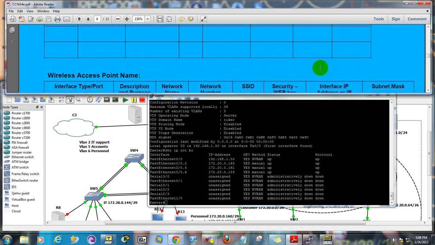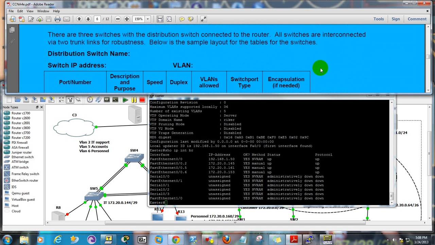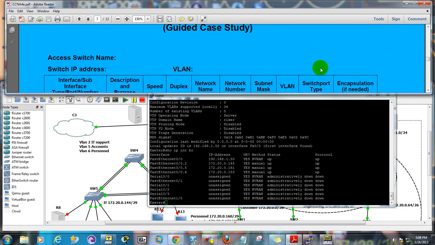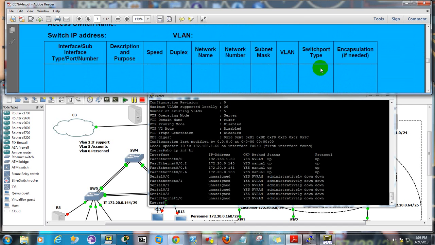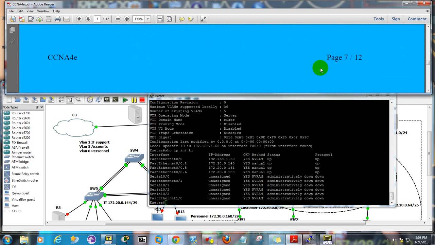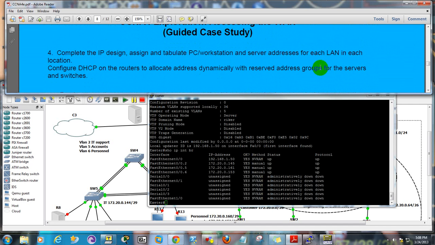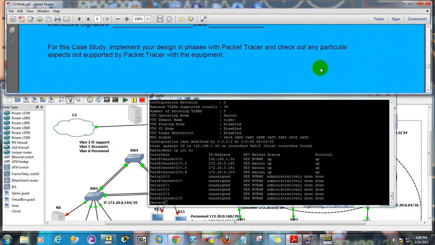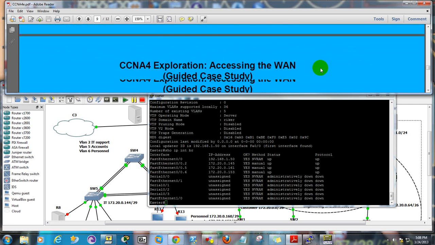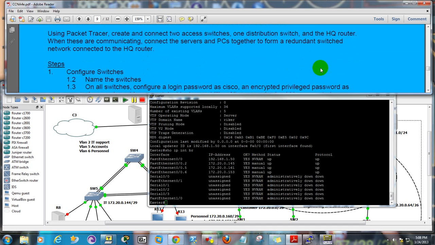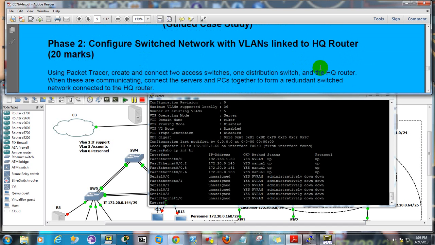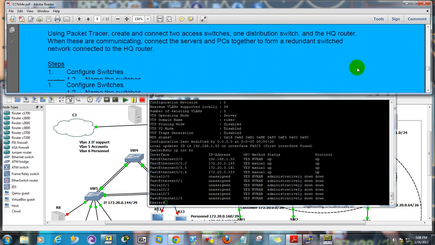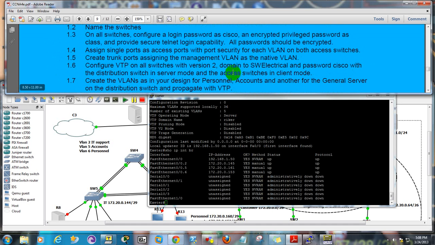A lot of boxes. This is more of a print it out and handwrite it in. Yeah, I don't do that. So, they want you to do DHCP. Well, yeah, we're going to do DHCP later. So, here we go. Configure switch network and VLANs on link to HQ router. We've already done that. Okay, this is all done too.